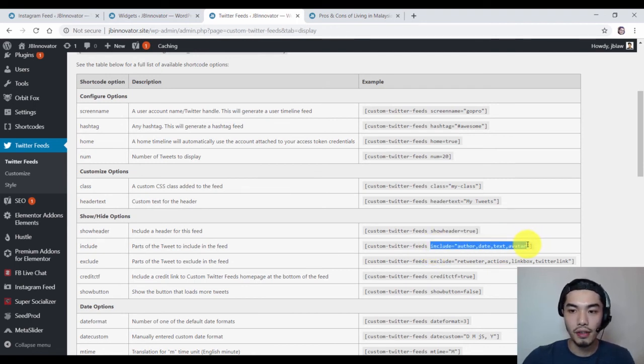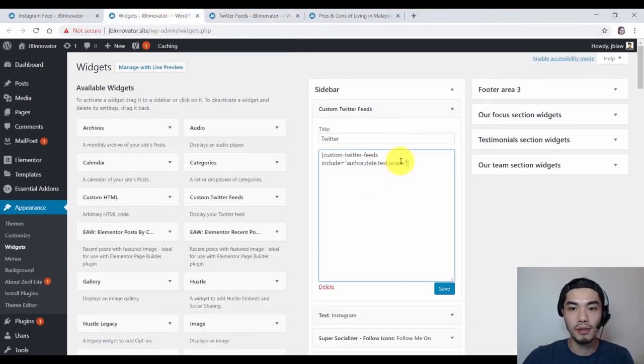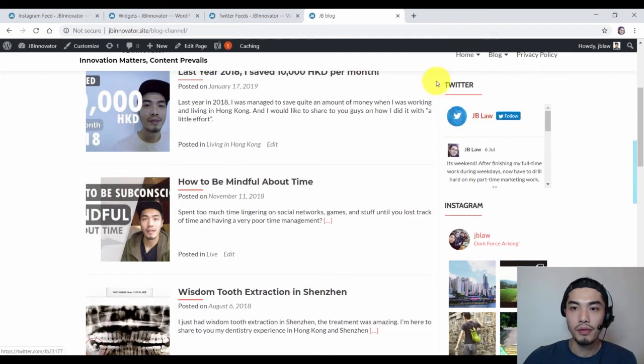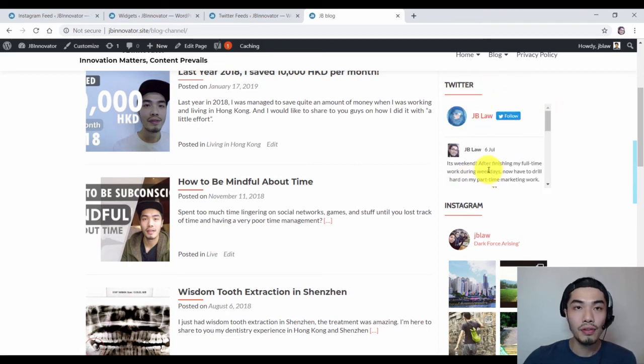So let's try to copy this thing. Let's copy it, go back over here, leave a space after the words, paste it over here. Click save. So let's have a look on the sidebar. Yep, so you have your Twitter, and this is the name of the author, the date, and the text. So you can notice that it is pretty short. You can extend the height of the feed.